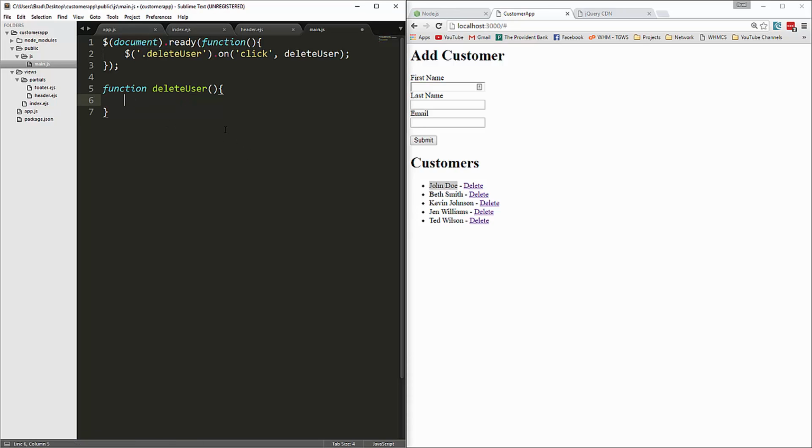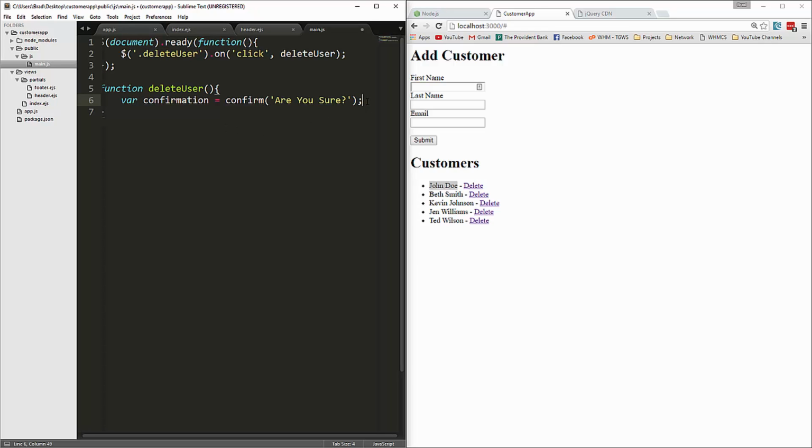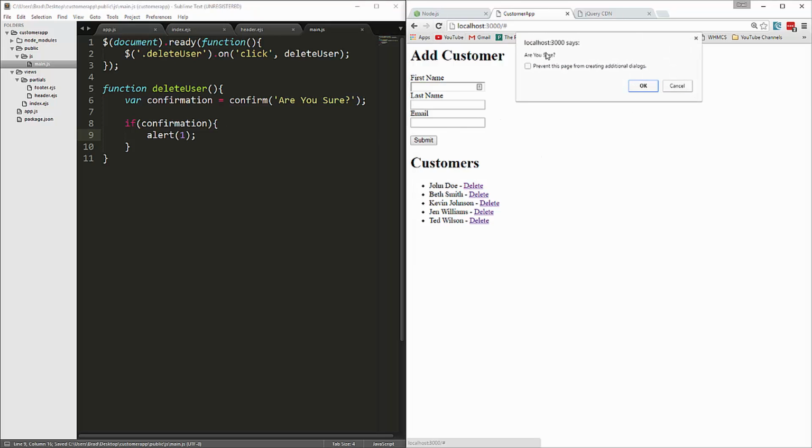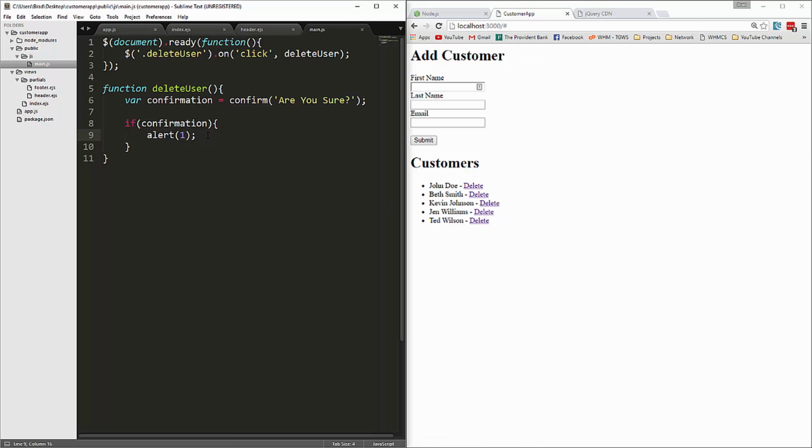Now I want to have a confirmation before we actually do the delete, so let's say var confirmation, and we're going to set that to confirm. We'll just say, are you sure? And then below it, we're going to do an if statement checking for that confirmation. And let's just test it up to this point. Okay, asks us, okay, and we get the alert.